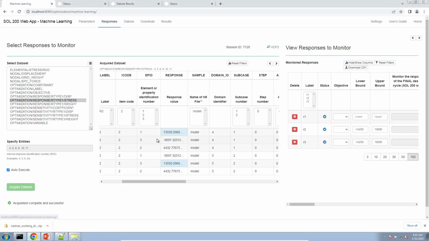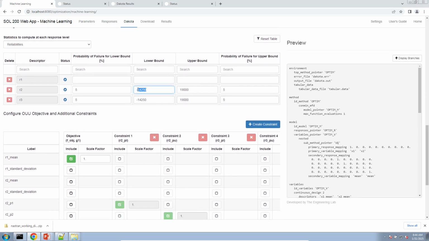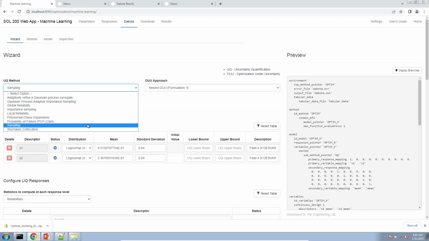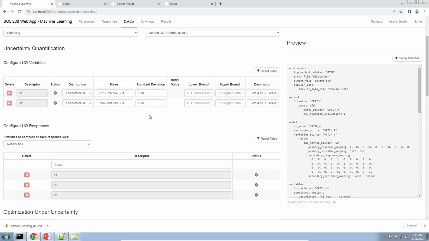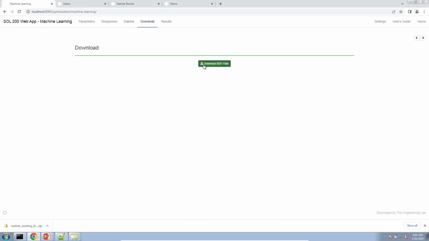If we go back to the Dakota section, the wizard, we want to know the actual statistics for the original bounds of negative 15,000 and positive 20,000. So let's copy and paste that here. Again, we're using the reliable sampling method for uncertainty quantification. We use the OUU approach to run this whole procedure at least one time to output the constraint values. We adjusted the lower and the upper bound. So let's retry this.